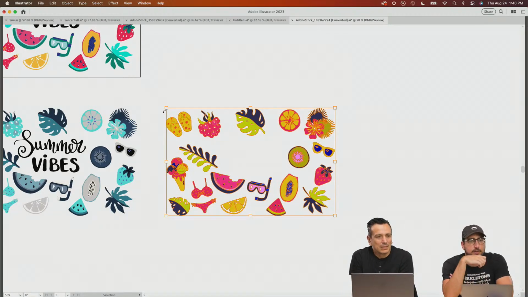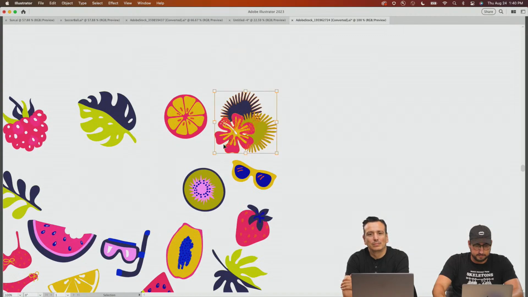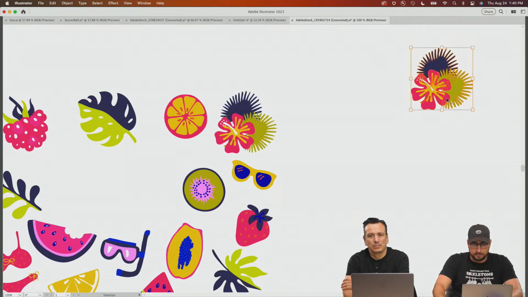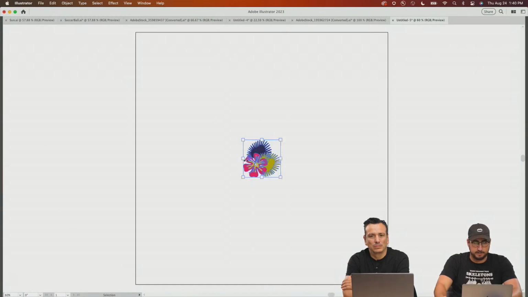Someone's asking, is there a way to upload your AI file and Express reads the layers individually, trying to animate an illustration that has many elements? This is a great example. Yep. So let's grab one of these. I'm going to grab this one here, and we are just going to make a new document, and I'm going to save it in.